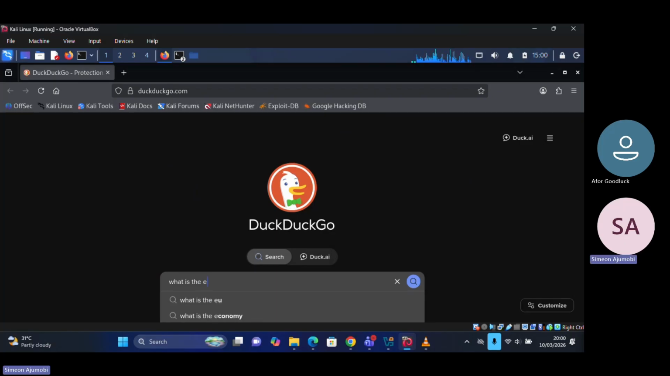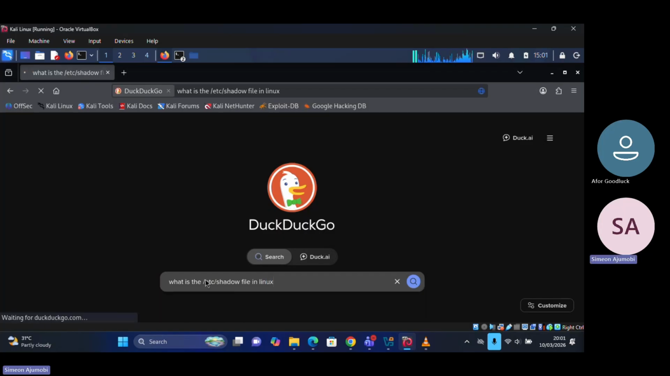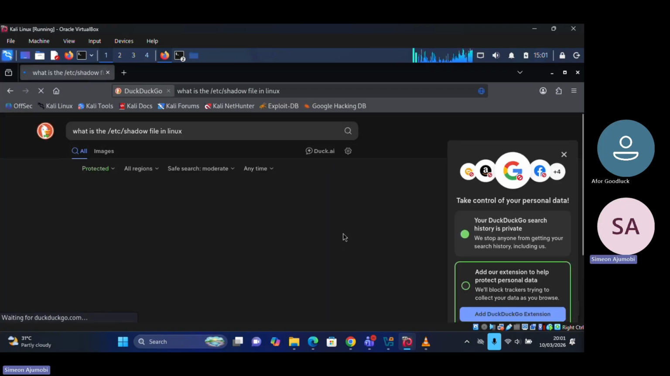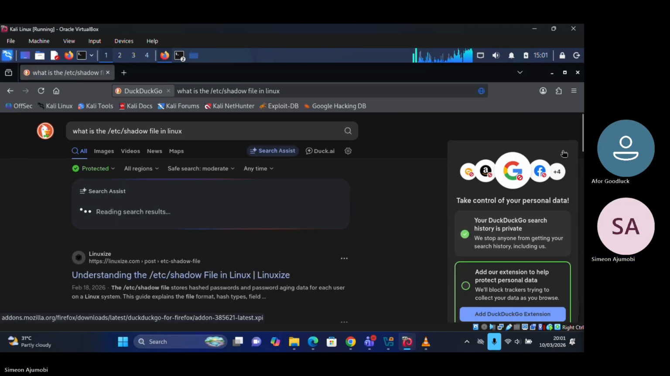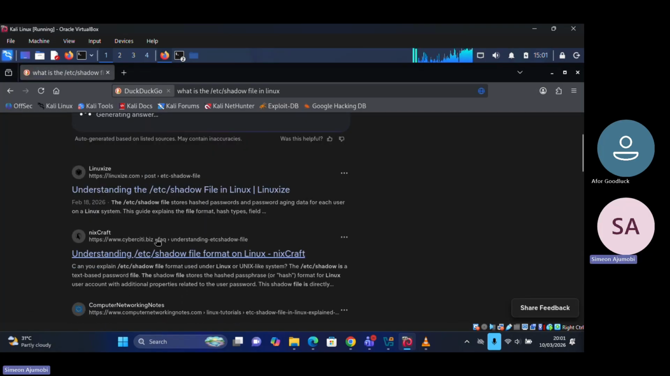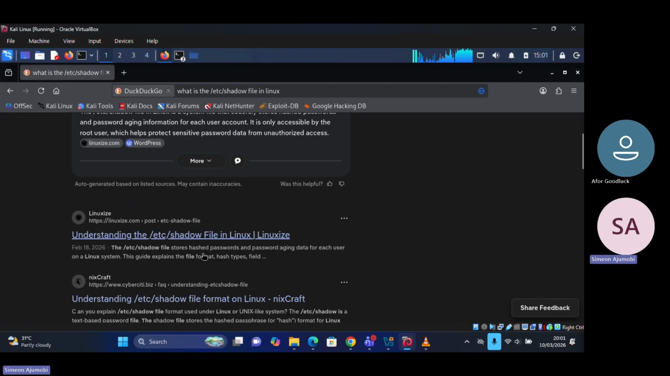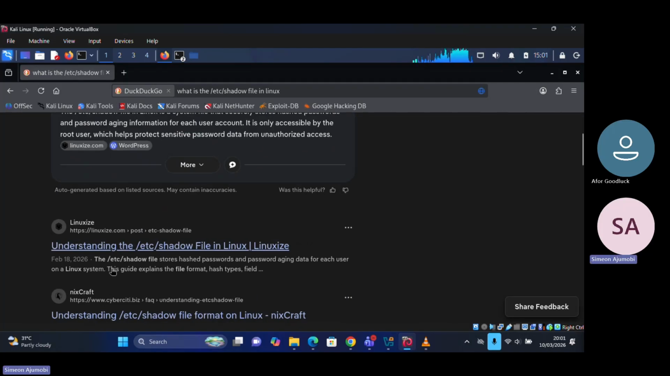the /etc/shadow file in Linux. Let's see what it keeps. It keeps credentials. You see, it says understanding this. What is this? Let me make it bigger. The /etc/shadow file stores hashed passwords and password aging data for users on Linux.